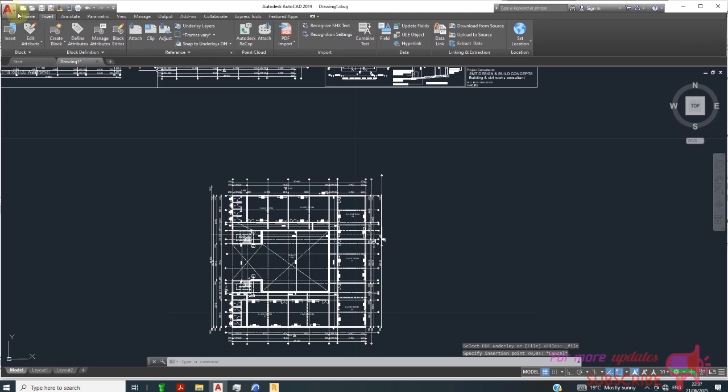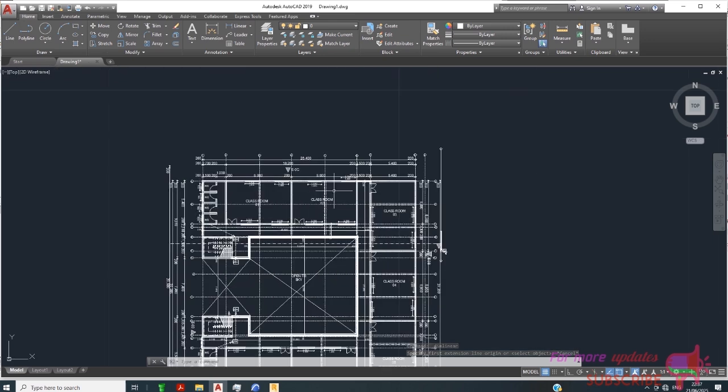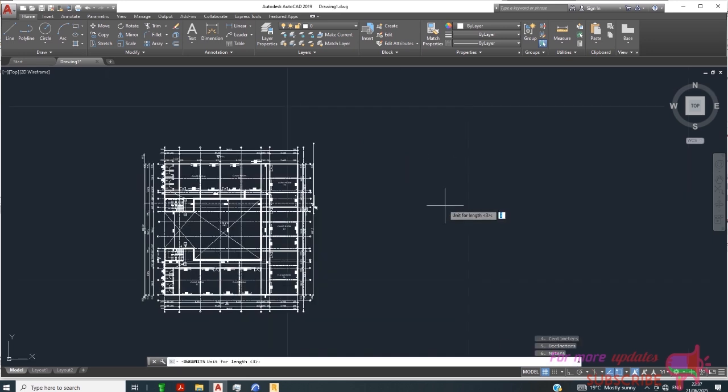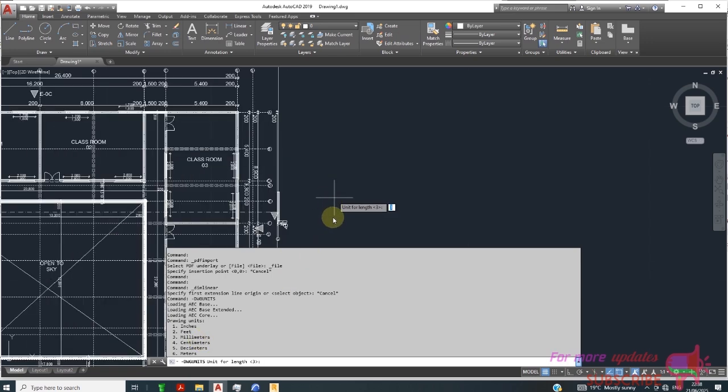So we need to check the scale. First, before you check the scale, we need to make sure that we are working in the correct working units, that is meters. So I'll type DWG units, and then I'll just click there to make sure that we are working in meters, so that when I measure, I can be sure whether I'm working in millimeters or meters. So I'm working in millimeters because my unit for length is 3, as you can see here. So I just leave it as that.